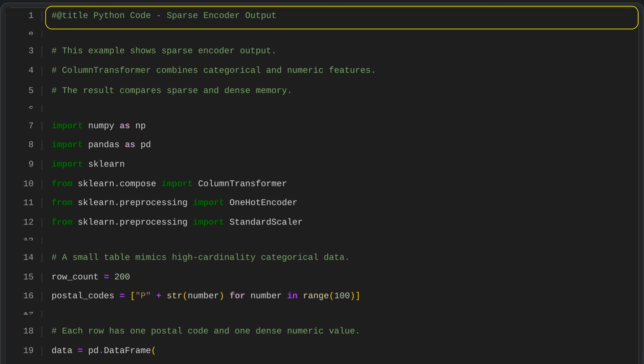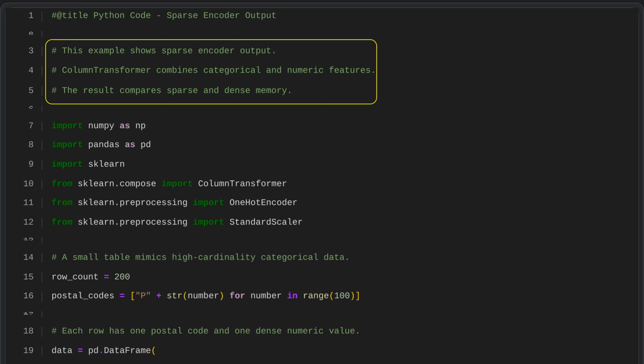Python code, sparse encoder output. This example shows how a column transformer combines categorical and numeric features, producing sparse encoder output. It also compares the memory use of sparse and dense representations.